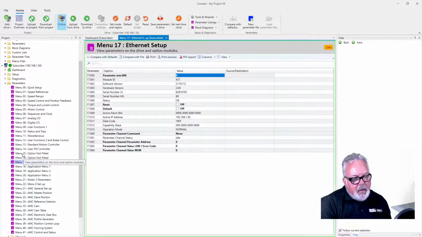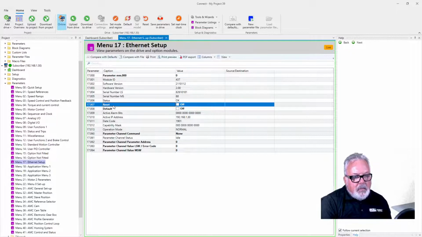If I had an encoder card in the expansion slot 1, that'd be menu 15 on my Digitax. If I had something else in slot 2, that'd be menu 16. But because the Ethernet slot or factory fit module is considered slot 3, menu 0 parameters are found in menu 17, which is a little confusing. But here's the reset I was referring to right there. Once you've made your changes, you're going to want to reset by clicking that on, and it will turn itself off after it's reset.